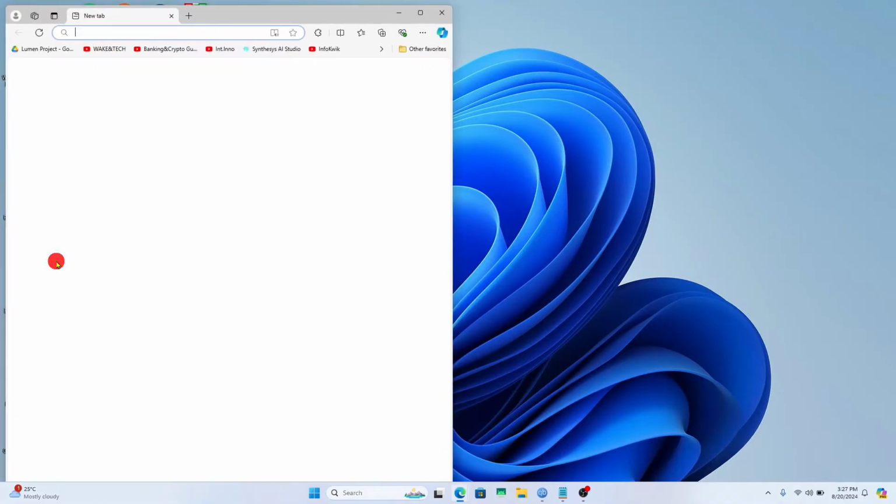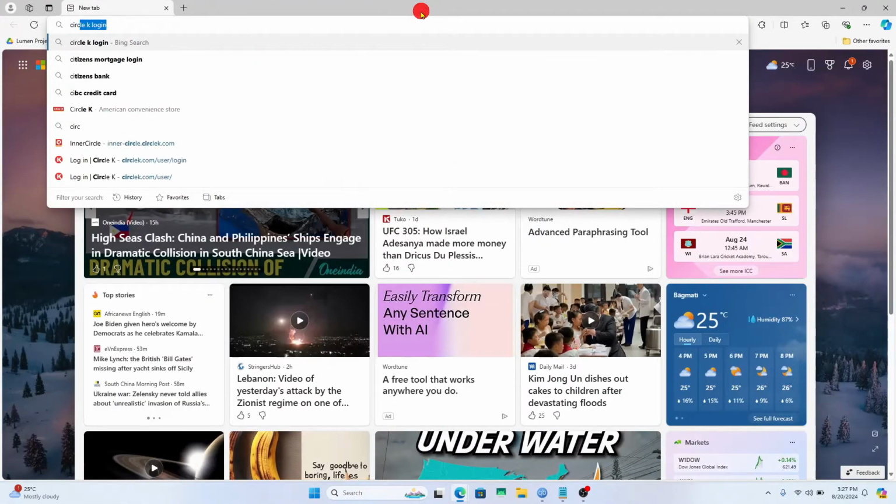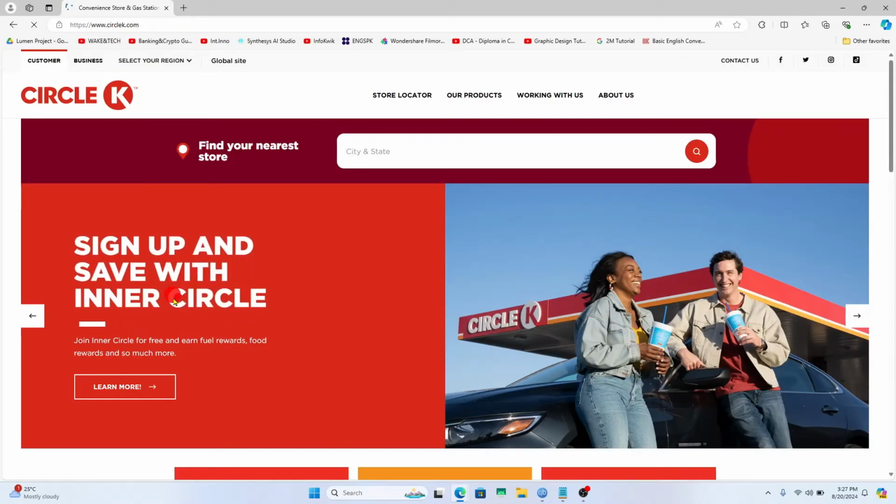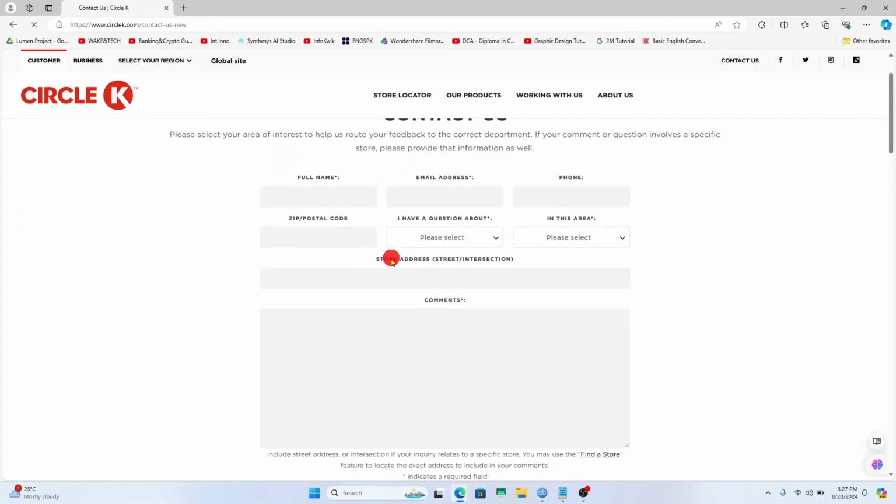First of all, open up your web browser and then in the address bar type in circlek.com and press enter. You will now be taken into the official Circle K website. You can proceed with logging in to your account by using your credentials, or if you wish to contact the support, you can directly click on the Contact Us option at the top right corner. This will then open up the contact page.